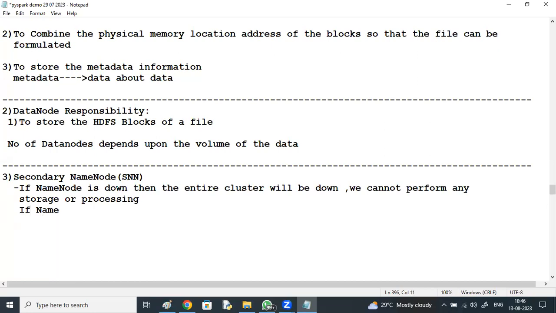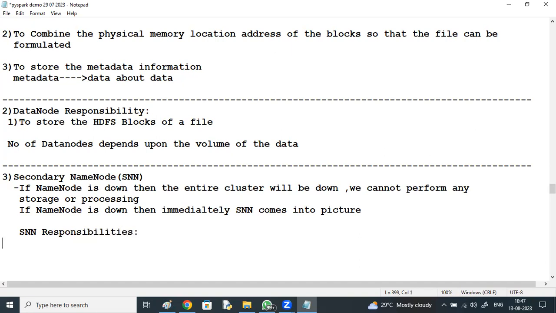If the name node is down, then immediately the secondary name node comes into picture. In the absence of the principal, we have a vice principal. In the same way, if the name node is down, then immediately we have the secondary name node. Its responsibilities are the same as the name node.